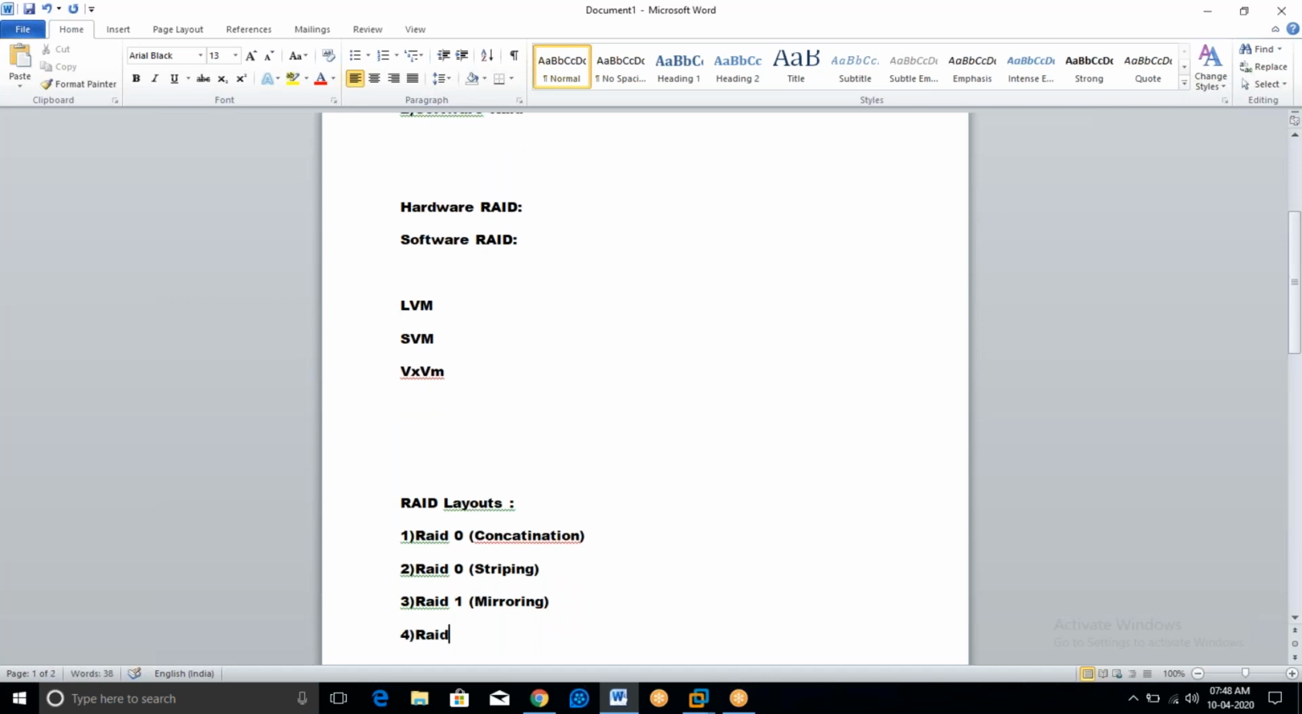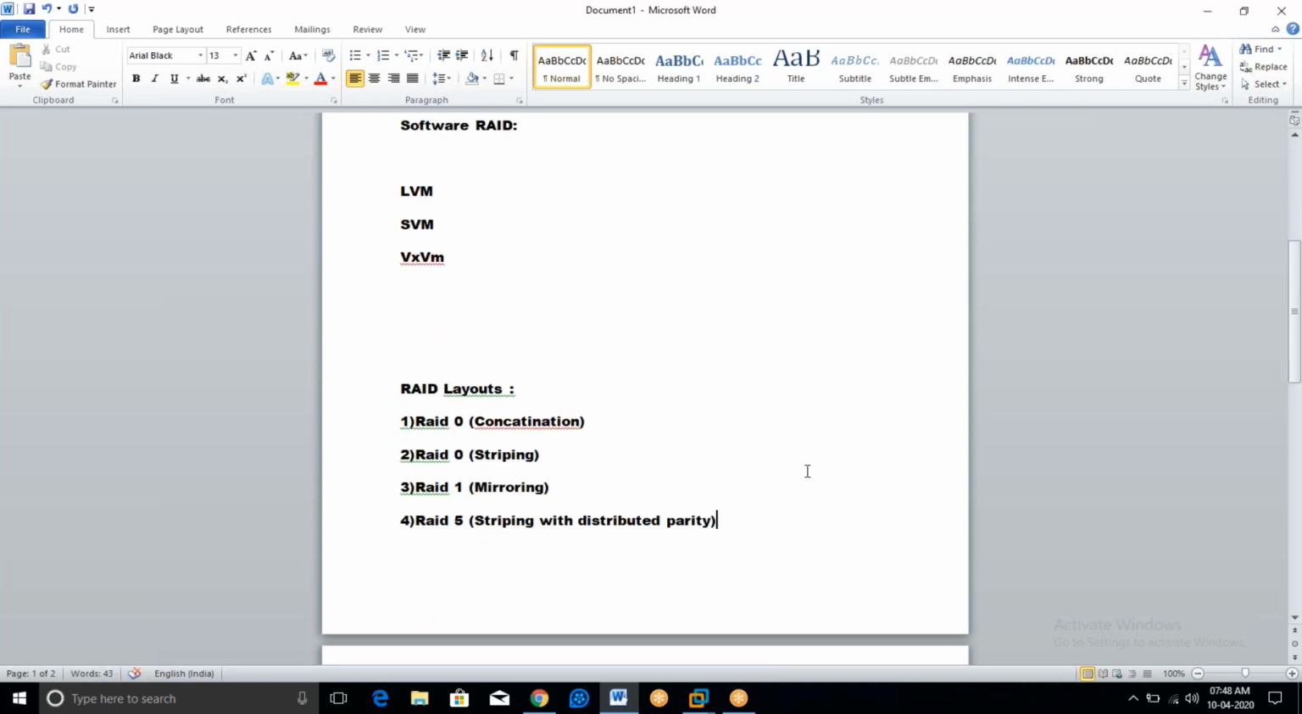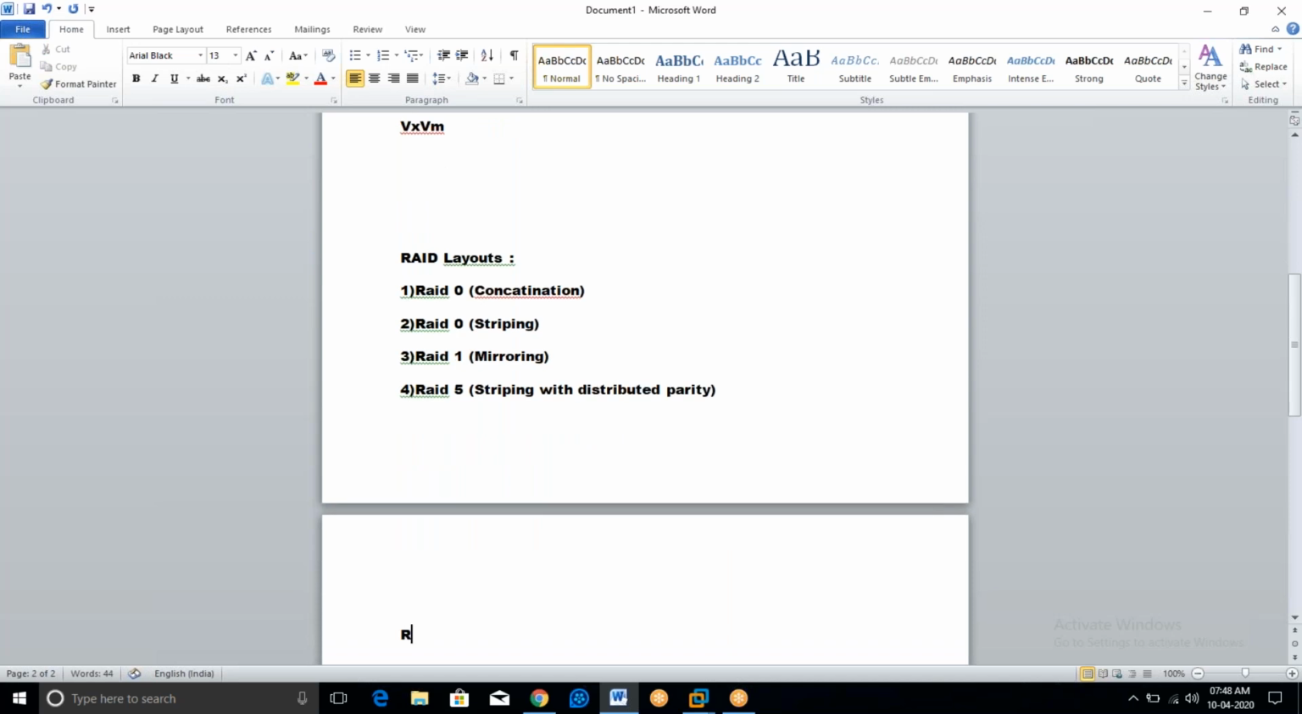and the last one is RAID 5, striping with distributed parity. That's called RAID 5. So if you look at our Red Hat official books or somewhere, you will never see these discussions anywhere. You need to know about this. First, let us understand RAID 0 concatenation.